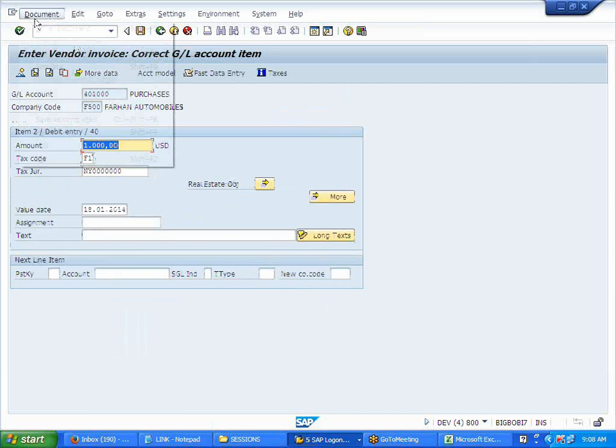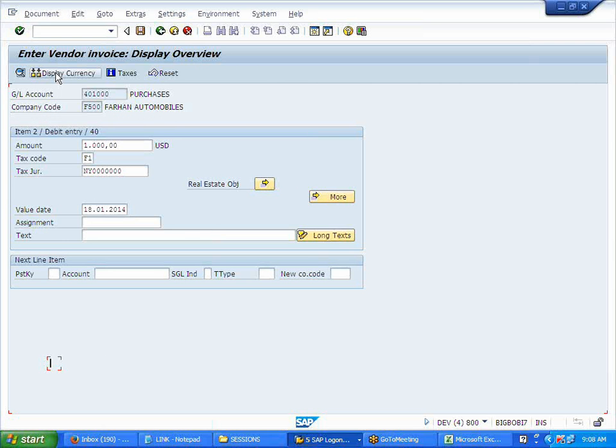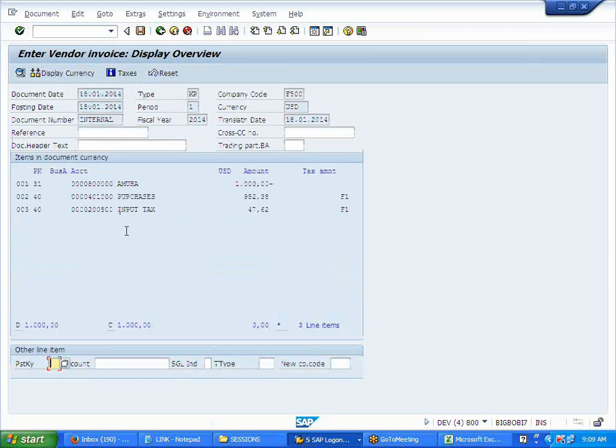What was the difference? Here it calculated, that time it did not calculate. Why? We chose the wrong account. Not the wrong account, I took a different date. 0101 2014 it was not calculating. Why? The day is past.